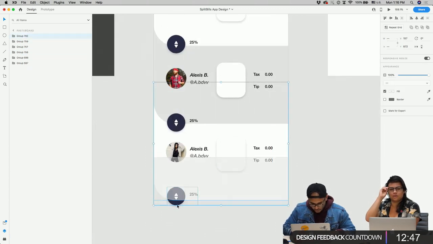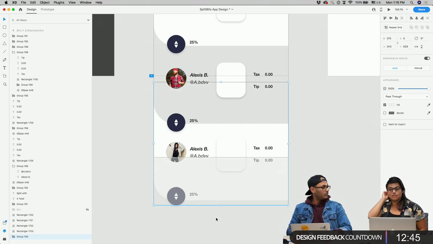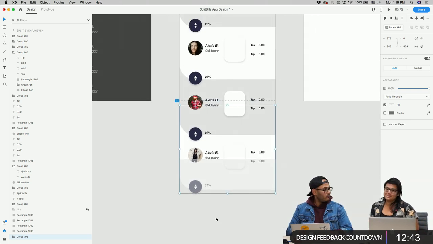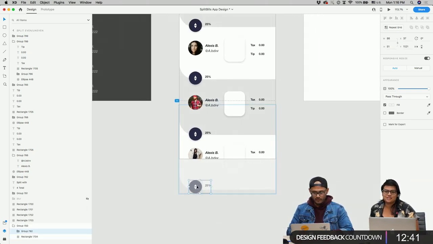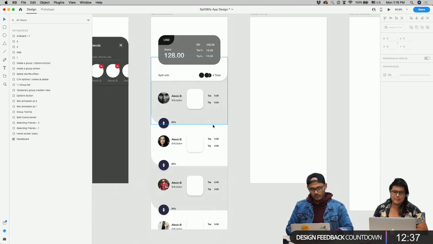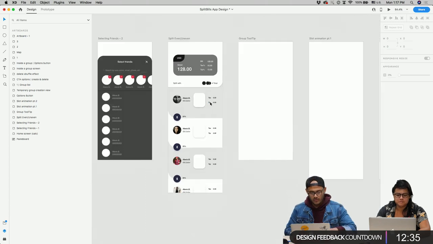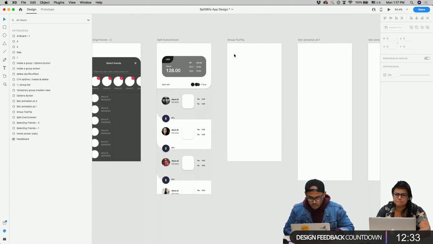Stefan says it doesn't work on components. The rename? Yeah. Oh, yeah. Well, we got close. Okay, so now we're almost done with this one, and ground tooltip.